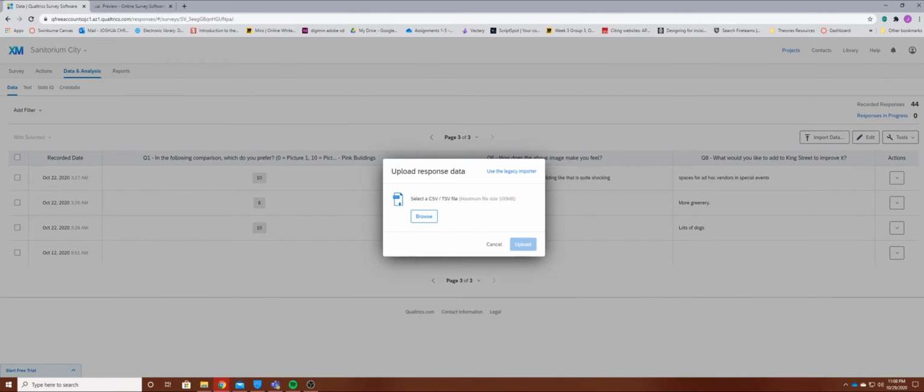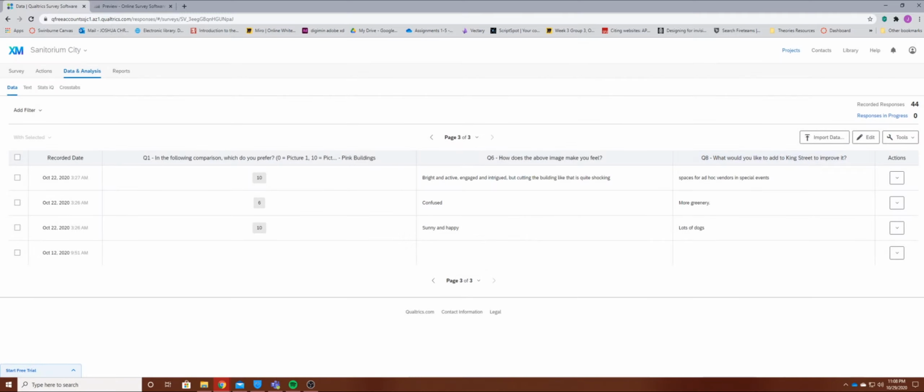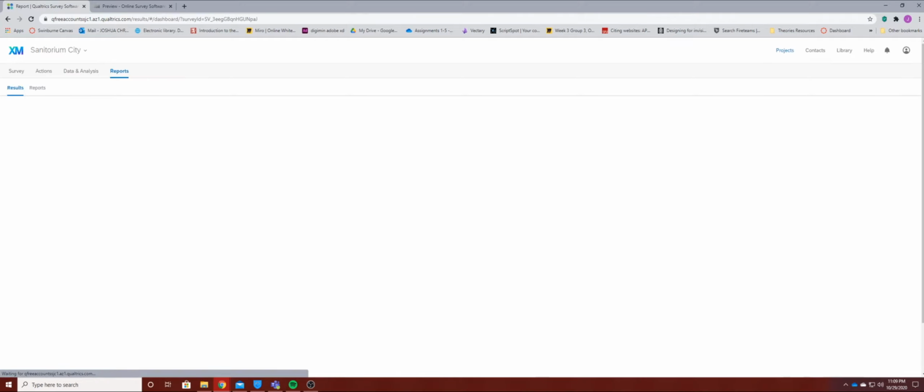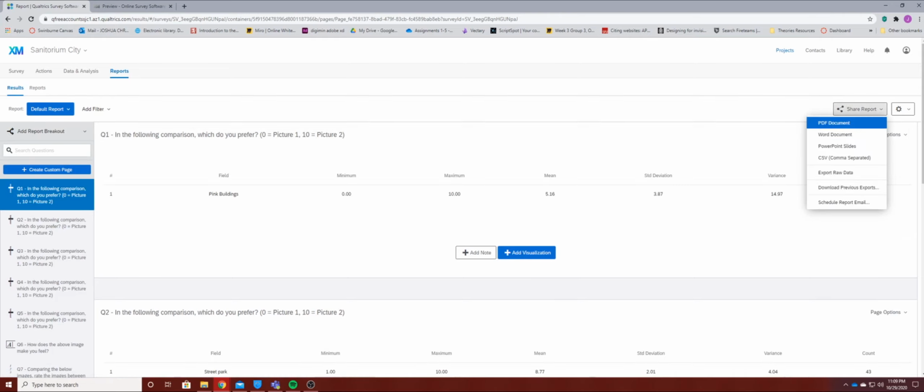You can also upload response data if you collected it in another place. For example, if you did it in Google Survey, you put the CSV file exported from Google Survey and import it here. To export this data to an Excel sheet, you need to go back to your projects, and then in this button there, you can choose reports, then share reports, and CSV comma separated. So this is how you export the data.